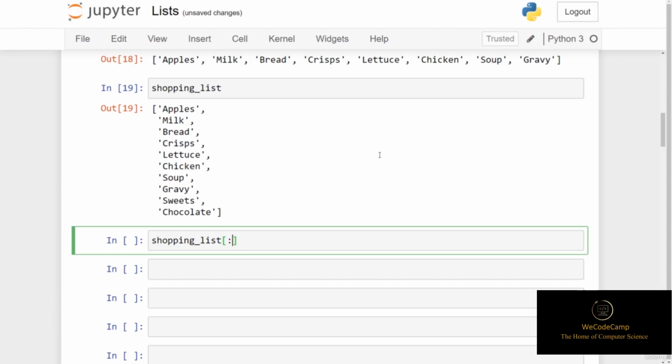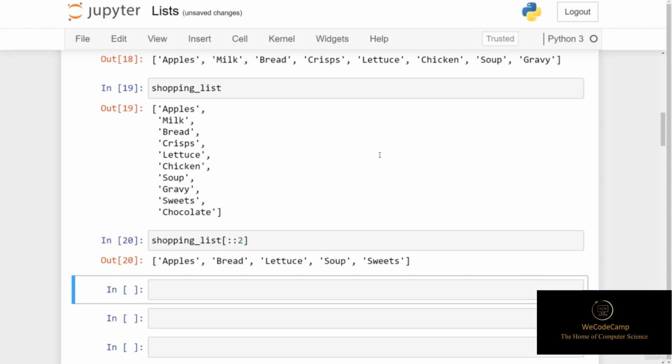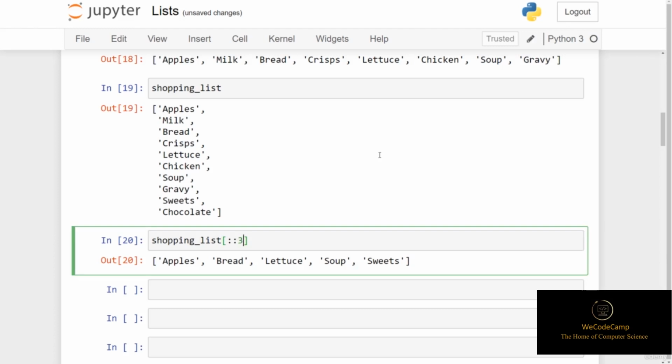Now I can add a second colon and put a third value which represents the step. So if I put in 2 and run the code, I will get a list back with the first item being index 0, i.e. apples, but then I get every other item in the list. If I put 3 as my step, I get every third value.